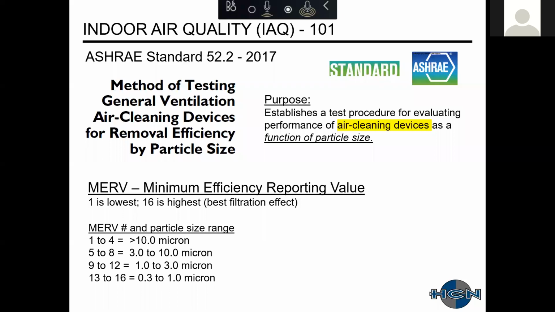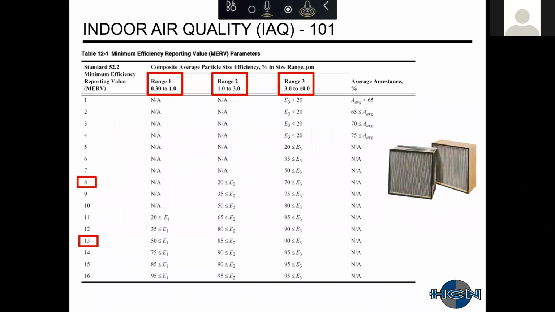Just in general, this is the range of MERV sizes and what particle size they're effective at filtering. And then just a comparison for you old timers, and including myself, is traditionally a MERV 8. Now a MERV 8 was equivalent to a 30% efficient filter back in the day. MERV 11 was 65%, and then MERV 13 was 85%.